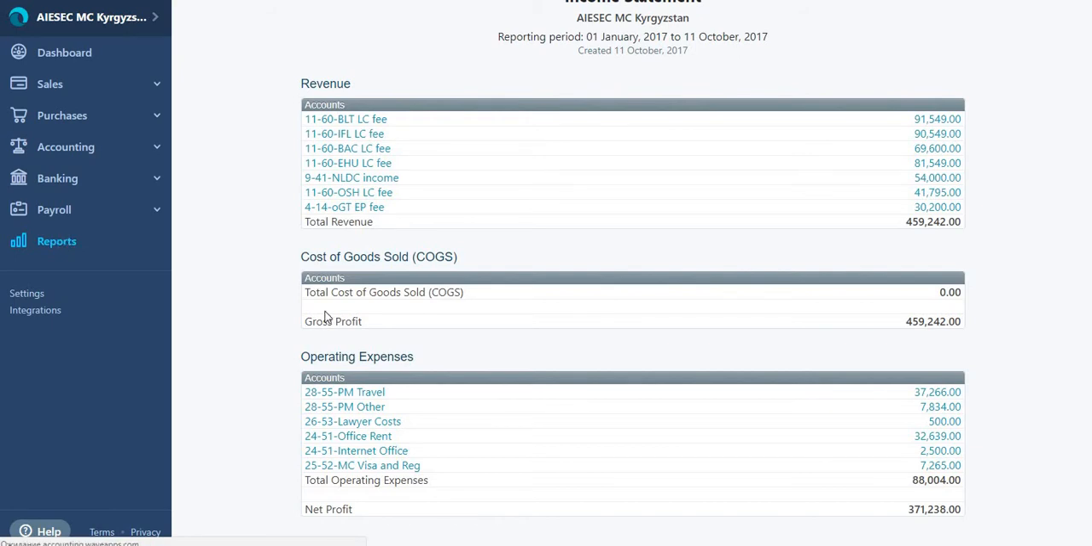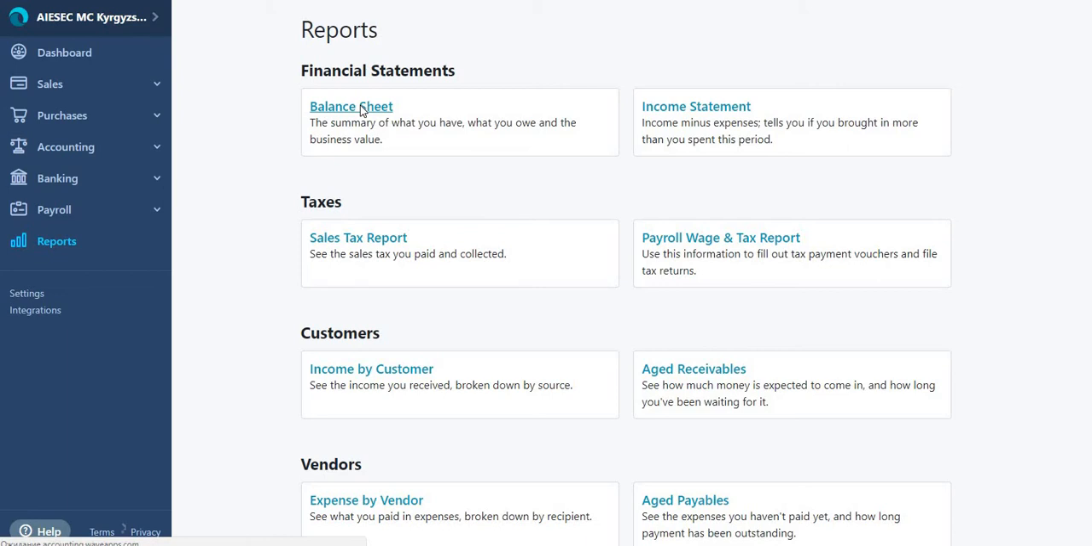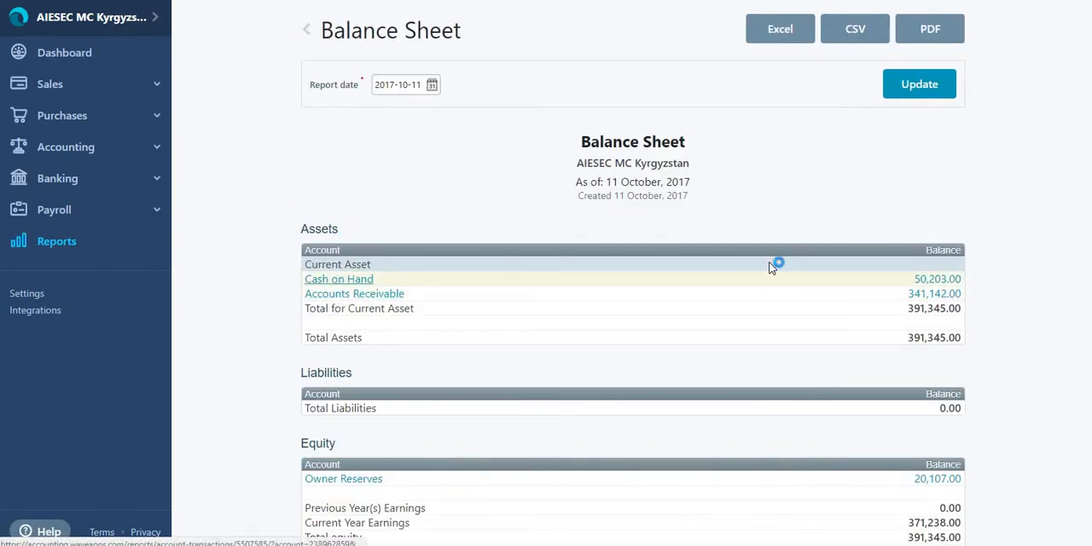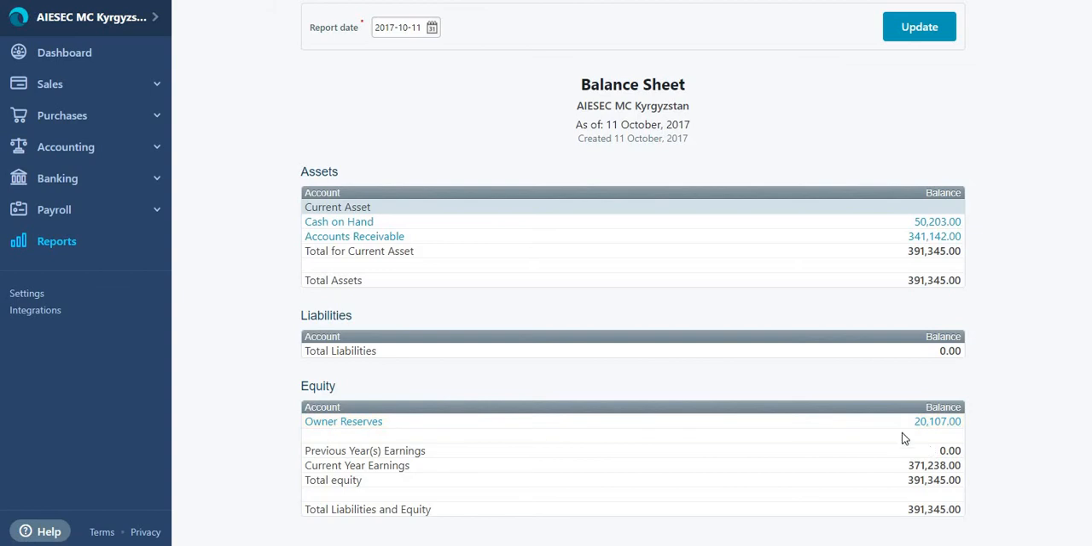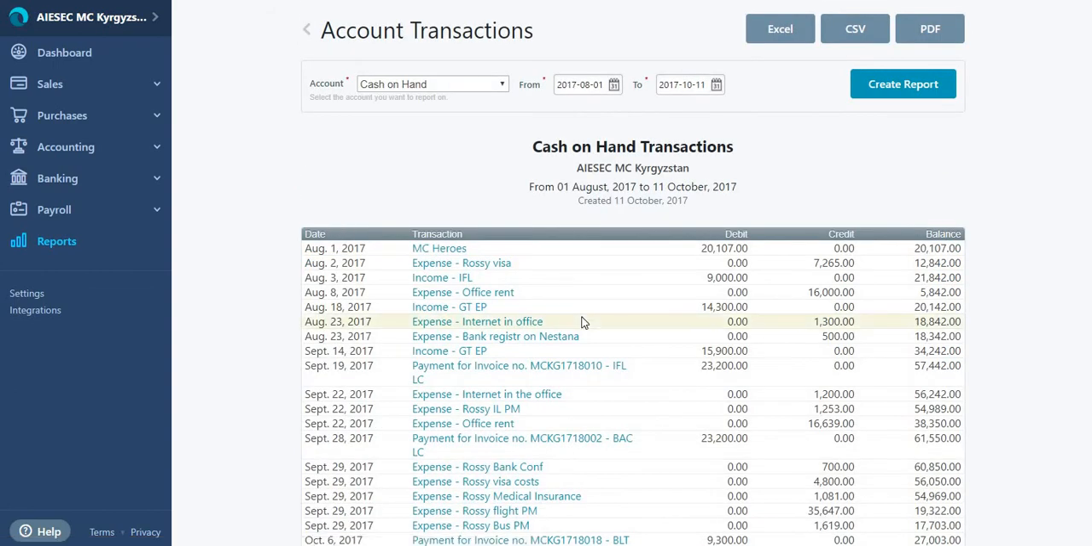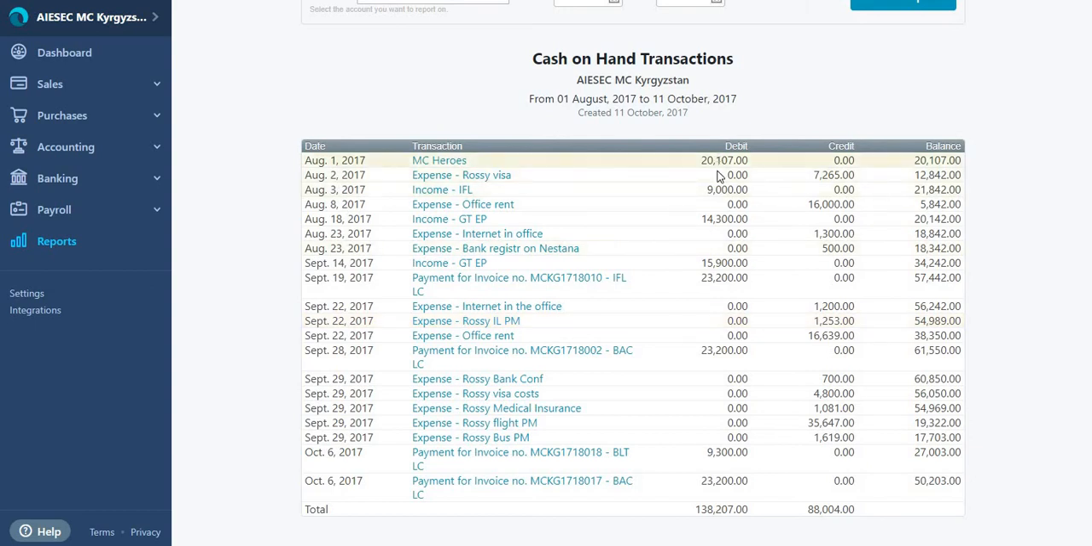But if you go to the balance sheet, you will see a bit more accurate information, like current assets, cash on hand, which is the real amount of money that we have, and receivables, which we are going to receive in the future. Here is what we had at the beginning of our term, earnings, equity, and as you see the balance is equal. If I click cash on hand, I will see the report for this account, like what we gained and what we spent. This is what we gained in total, this is what we spent in total, and this is the amount of money that we have right now.